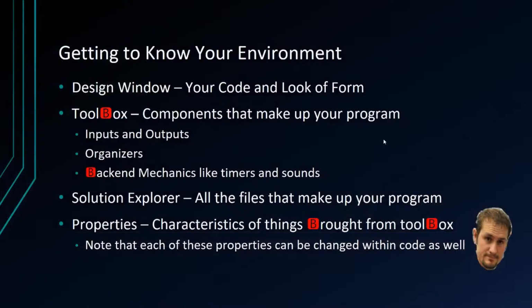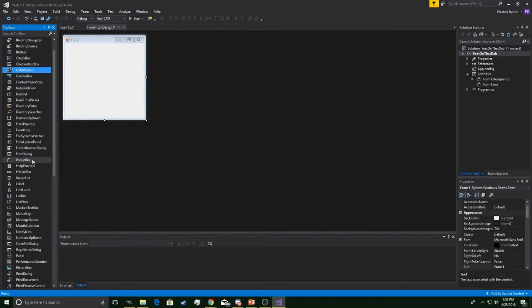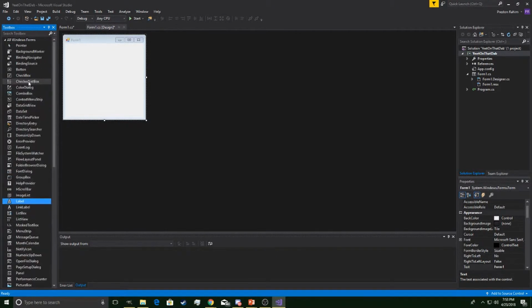Going back to our slideshow, the next thing we have is the toolbox. Now, the toolbox is this area that has all of our different little components that we add to our form. So that refers to text boxes and labels and list boxes. Organizers like group boxes and things like that. Some back-end mechanics like sounds and timers that run in order to help you get some more functionality out of your program. And then you'll see that on our program right here in this section. So we got all this cool stuff. We got checkboxes. You want to be able to use a color dialog? Here's a color dialog. You want to be able to use a group box? Right here. You want some labels? Right below that. You got everything you could ever ask for in this section right here.